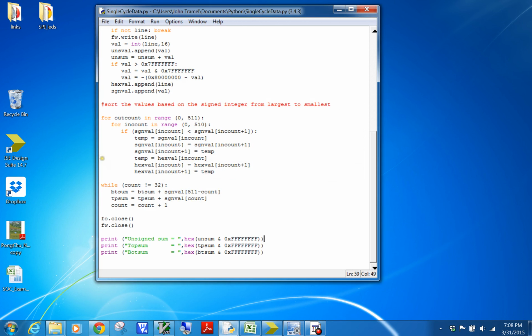And right now, my checksum's the same. I think my bottom sum's the same. My top sum isn't quite the same. I got to figure out exactly what's going on there. But I'm in the ballpark.